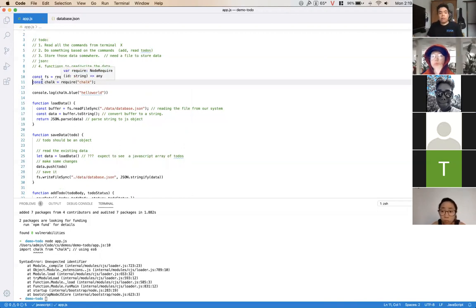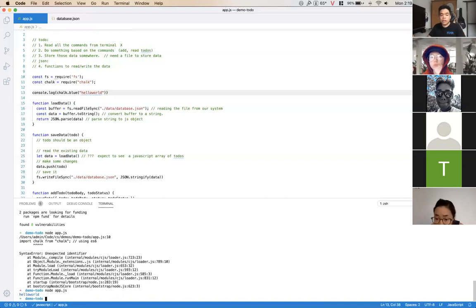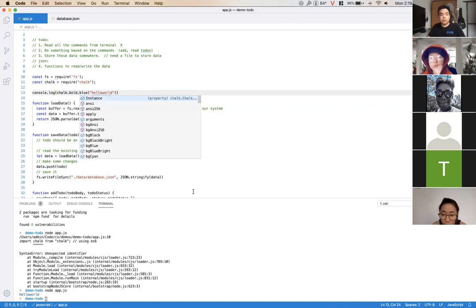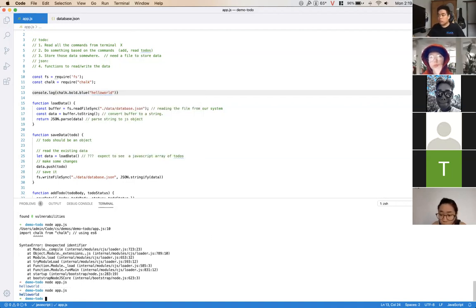All right, now we import chalk from the chalk package, and now we want to run the string hello world in blue. Let's see what happened here. It does bring out the hello world in blue. And what if we want it to be in blue and in bold? So bold here and not blue. All right, it's in bold.